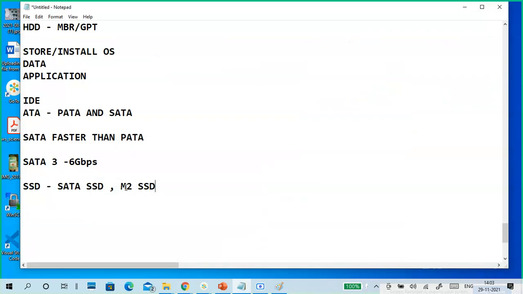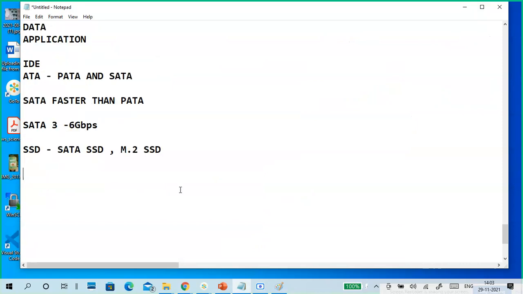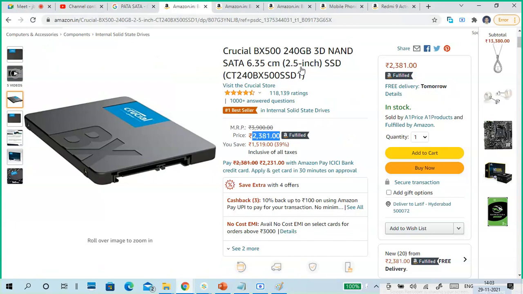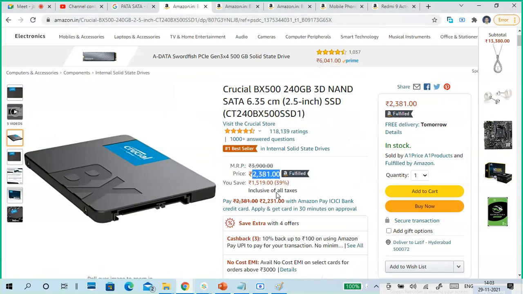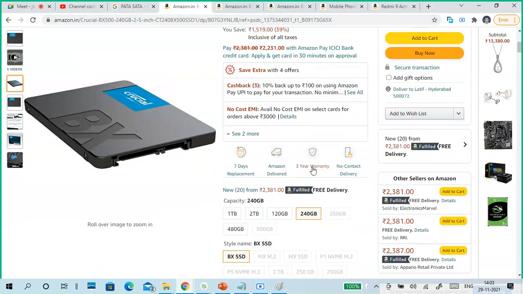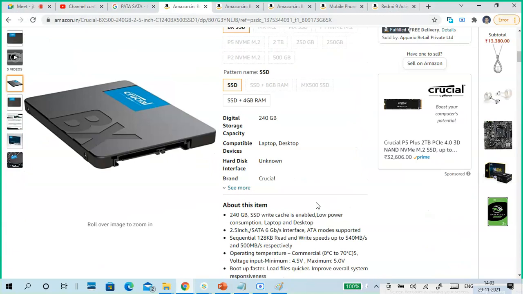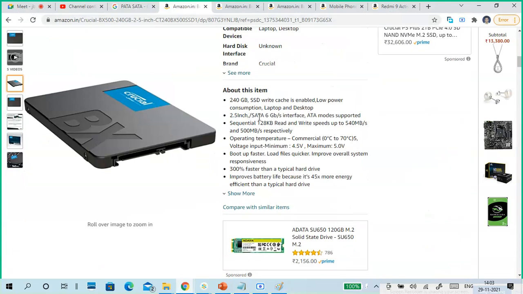Okay, and here also M.2 and SATA interface SSDs are there. Solid state drives are there. M.2 is faster than SATA. So that's the difference. SATA interface is 6 GB, but M.2 is much faster. So you can go again. See, this is a NAND SATA. Okay, and also we'll get some speed here. See, 6 GB interface, read and write support.